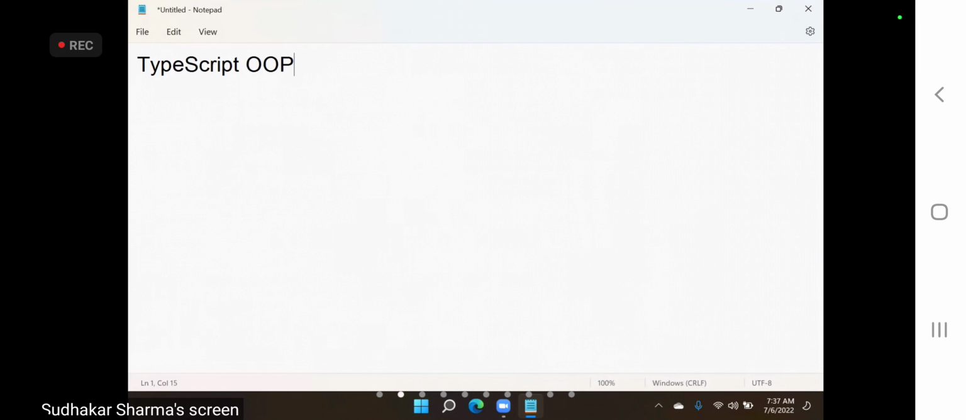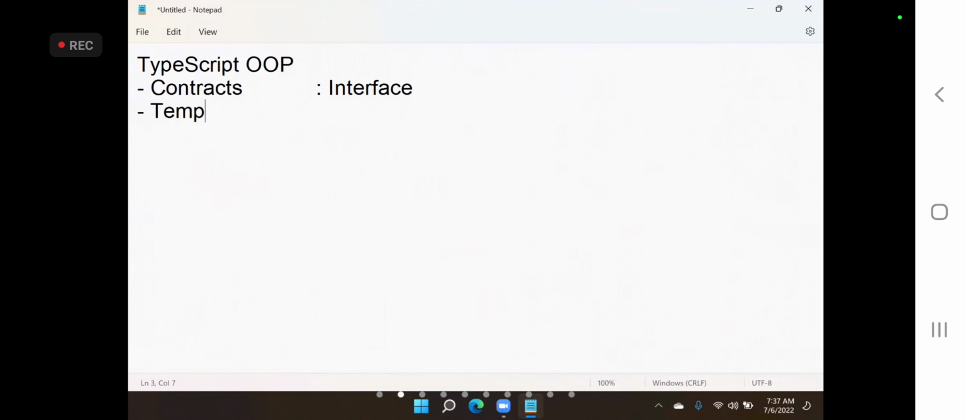In TypeScript object-oriented programming, we learned about contracts. I'm giving a summary. Contracts are nothing but interfaces. We learned about templates. Templates are nothing but abstract classes.